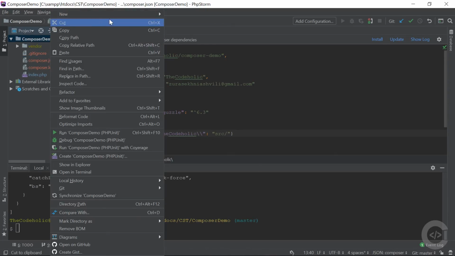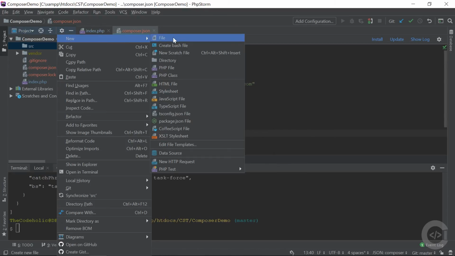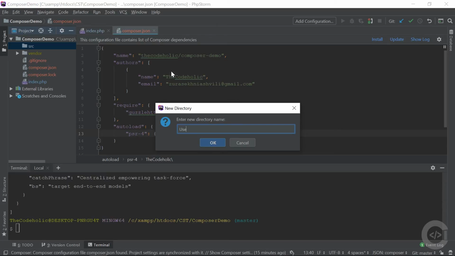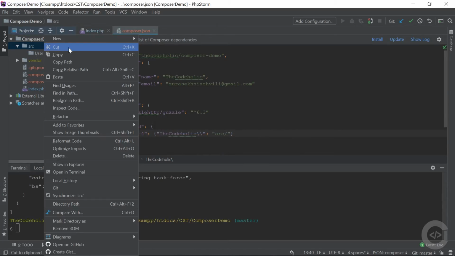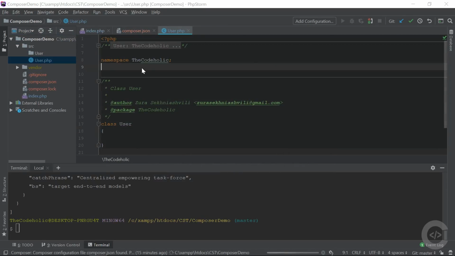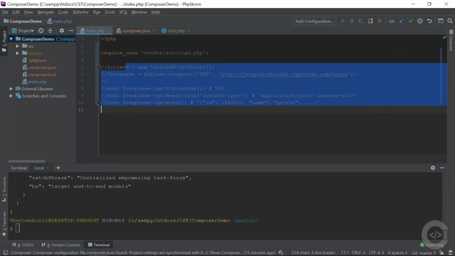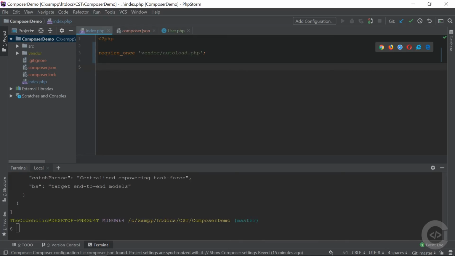So I can create here the src folder and create some class here, like User. I need to create a class, User, and the namespace is codeholic. Let's create this class. Okay, now let me remove the folder. Now let me comment this line or even remove it. Now I can try to use the User from codeholic.